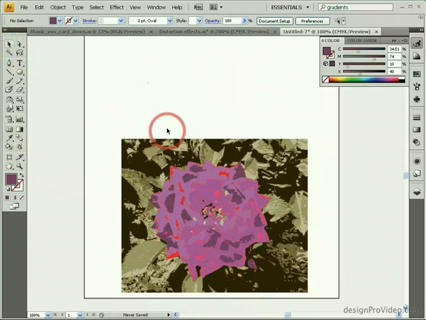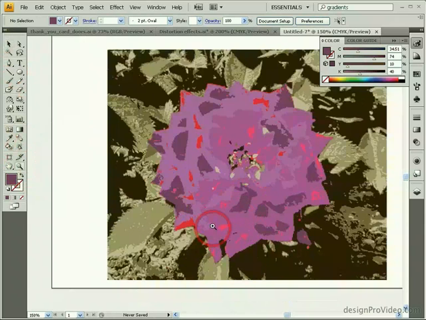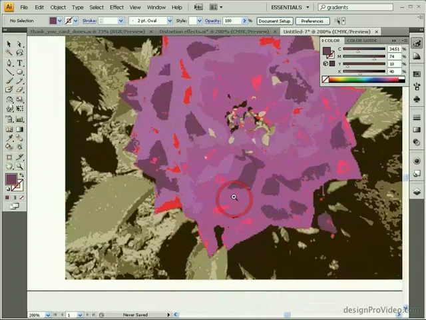Using Live Paint with Live Trace gives you a lot of control over the end result of your traced image.